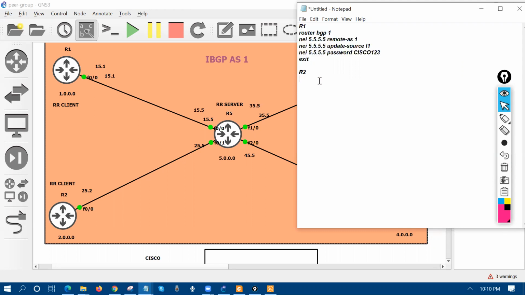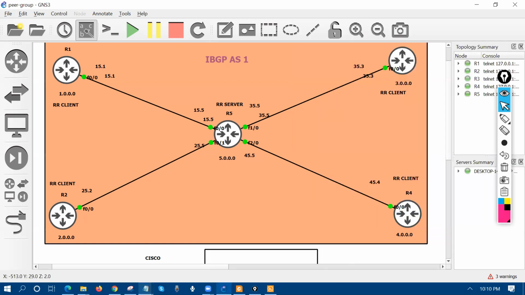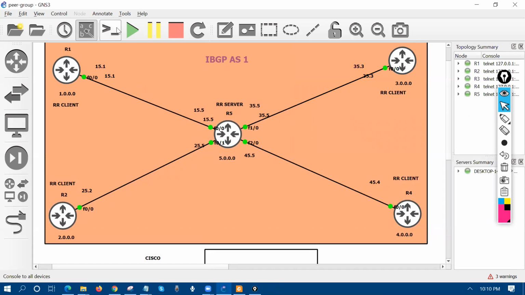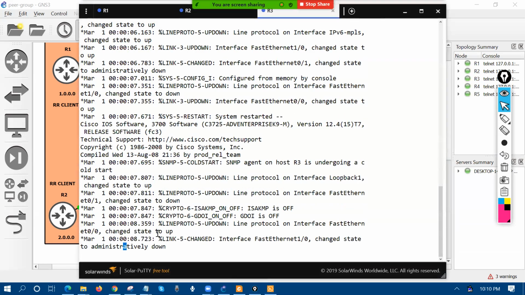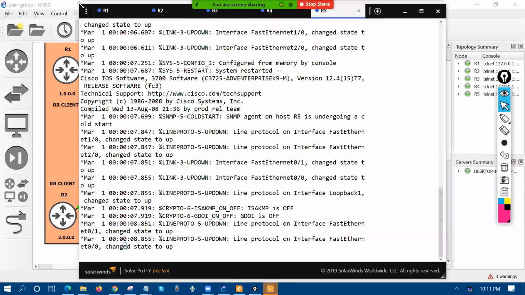Copy. On R3 you need to put the same configuration. On R4 I need to put the same configuration. So on every router we need to put the same configuration, right? That's not a big deal. We can do that, right? Let's go on router number one. Let's start this configuration.